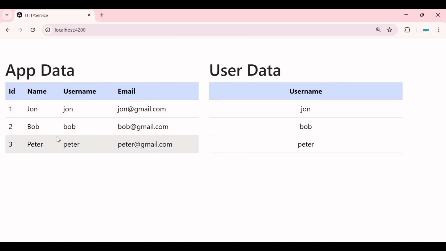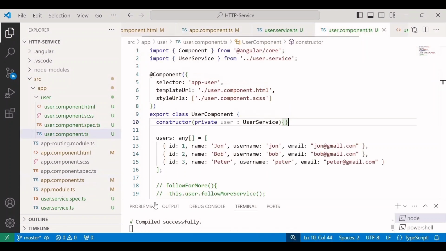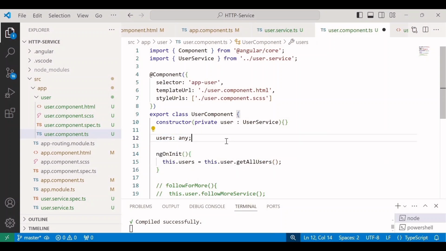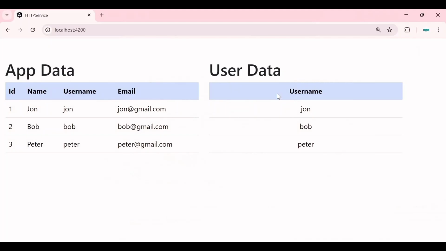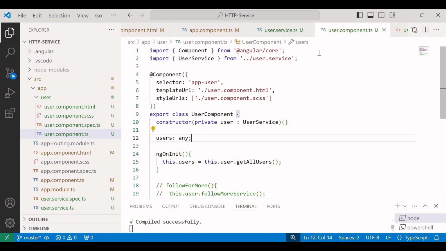Now we are getting this data from the service, not from the component. So do the same changes inside the users array. I'll do that quickly. I'll remove this array from the user component and save the changes. Now you can see this user component data is also coming from the service.